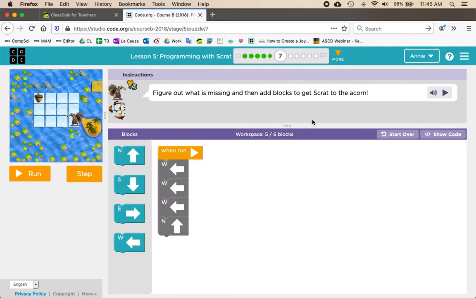These activities are just helping you learn how to debug. It says figure out what is missing and then add blocks to get Scrat to the acorn. Sometimes your mistakes are that you have too much code and sometimes your mistakes are that you don't have enough code. So especially when we're debugging, I'm going to use the step button to go one step at a time. Let's check it out.